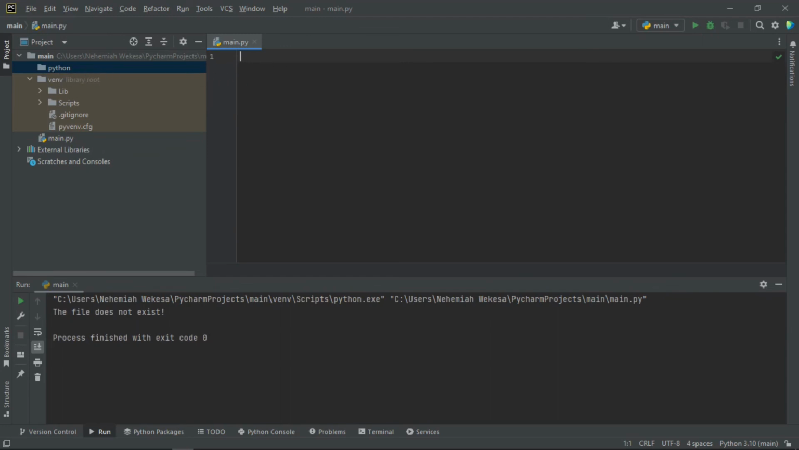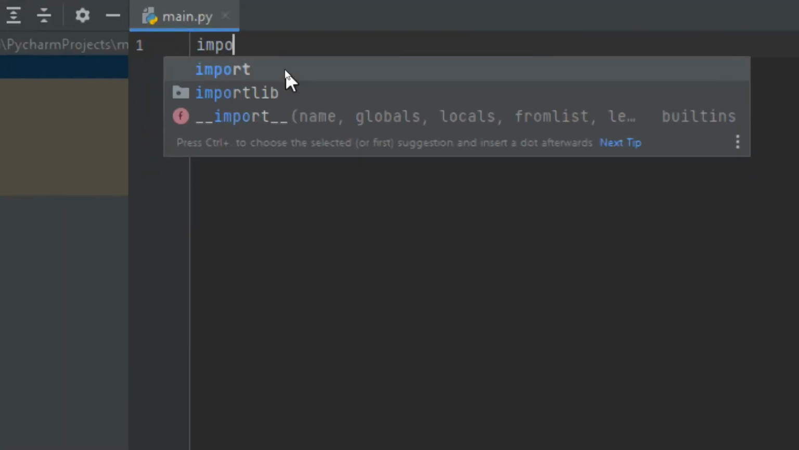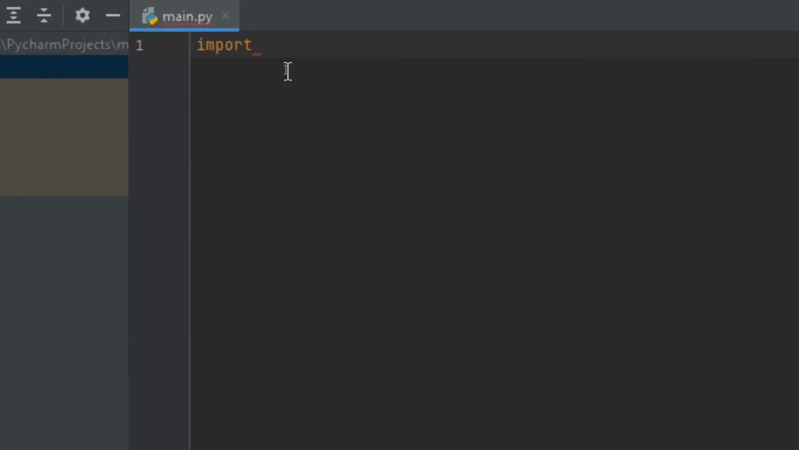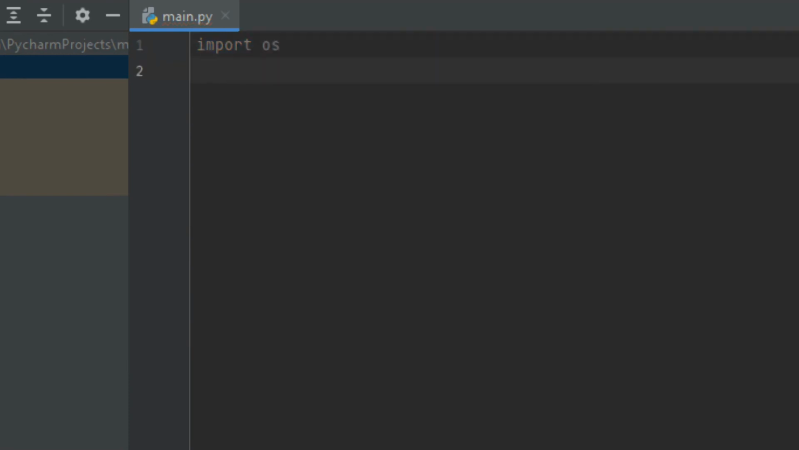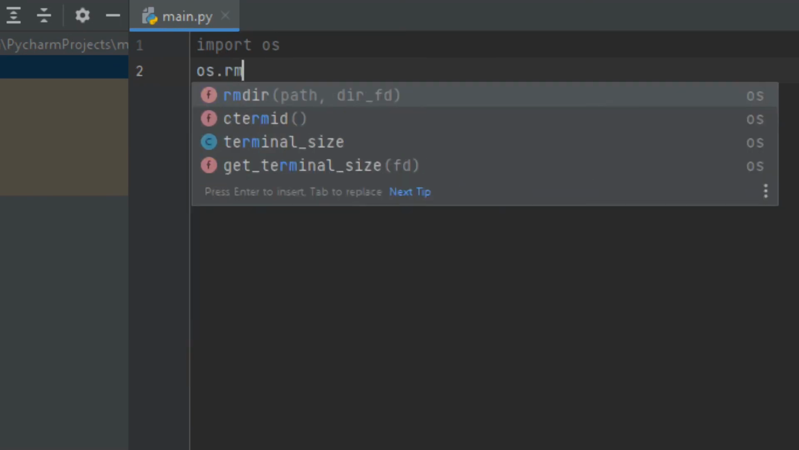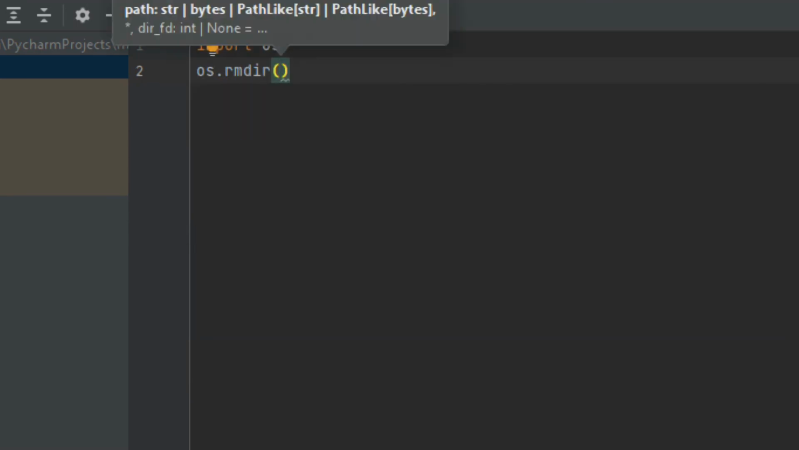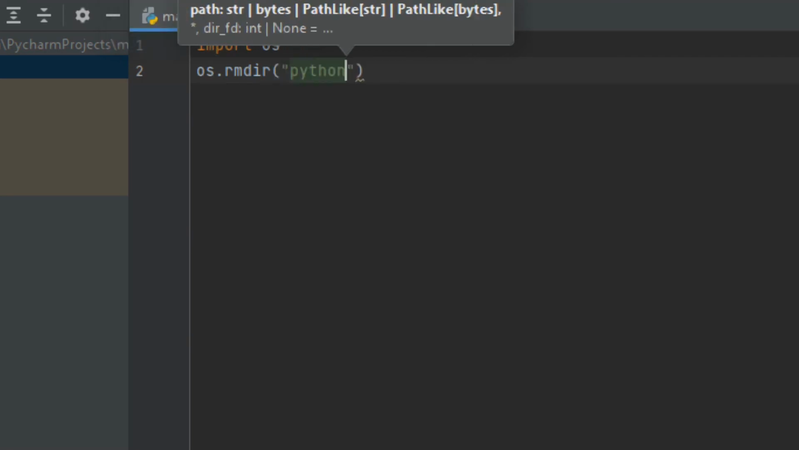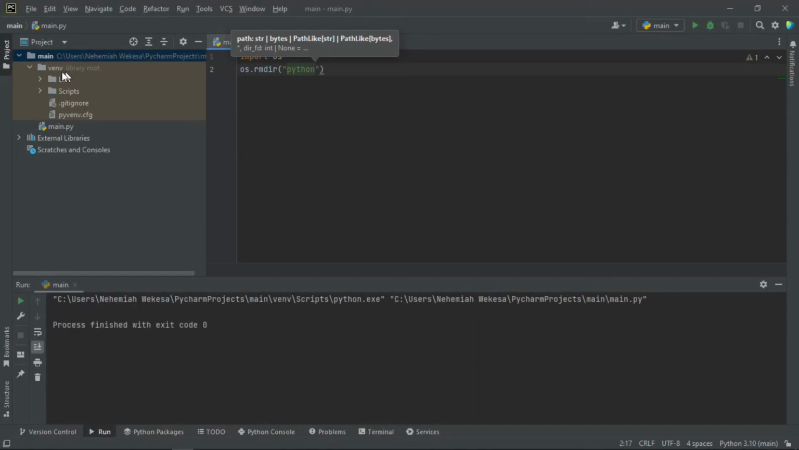What you do, guys, you must always import the module which is OS. So import, remember, is a built-in module in Python, and then OS, click enter, and then we use this function os.rmdir, and then let me say Python. The folder was Python. Let me run it. Shift plus F10, and you can see that I have just deleted this folder.